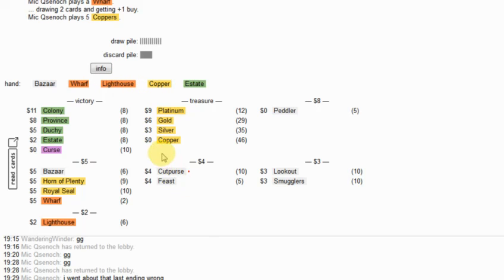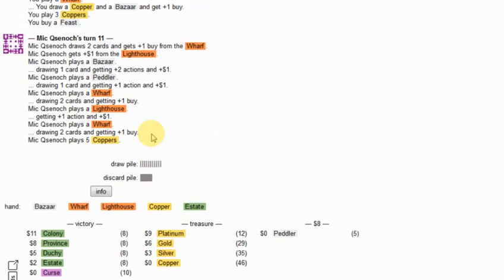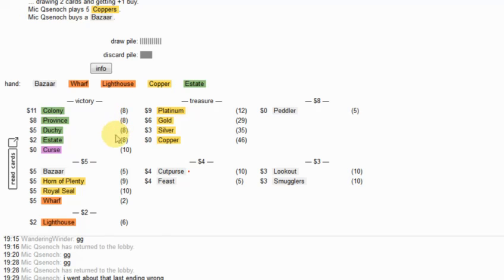Let's turn this sound off. 1, 2, 3, 4. Bazaar and peddler and peddler. The peddlers are going to run soon. The wharves can run pretty quick.